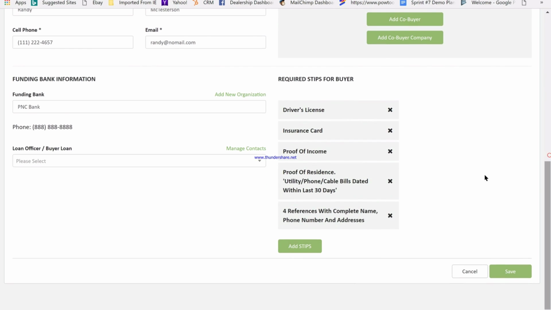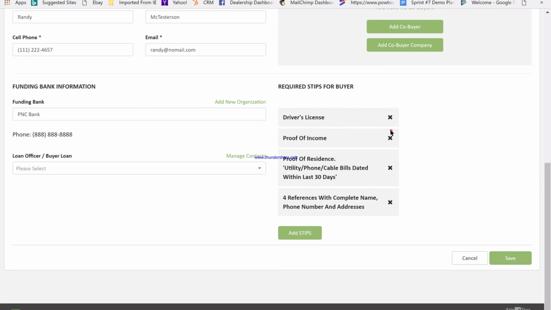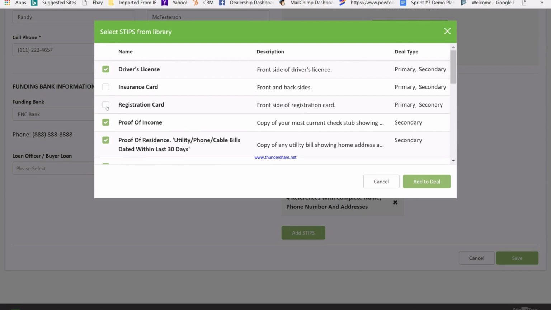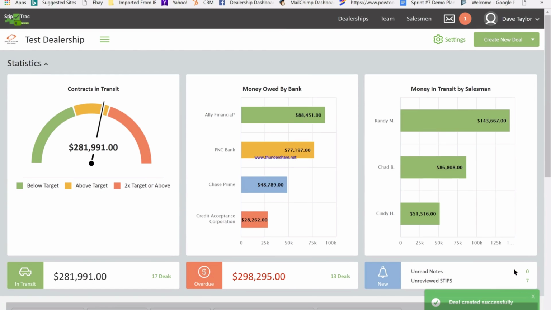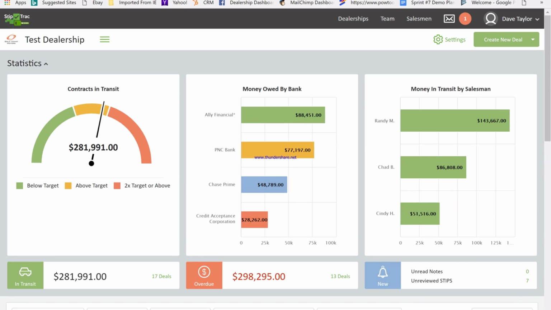Now see, here's our stip list. If we don't need a stip, we can just close it out. If we need to add a stip, we can just select this button, select the stip, add the deal, hit save, and the deal has been successfully created, and the customer just got the text invite to install their app to complete their to-do list.